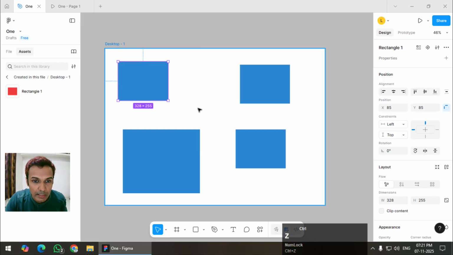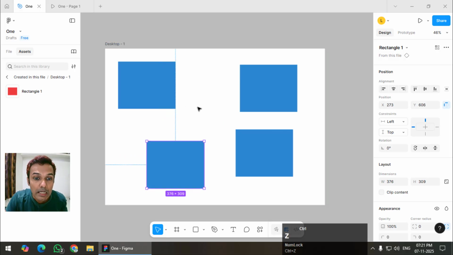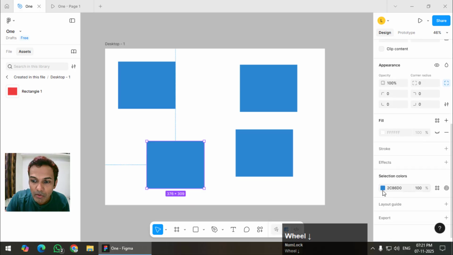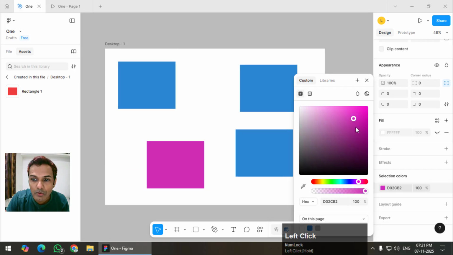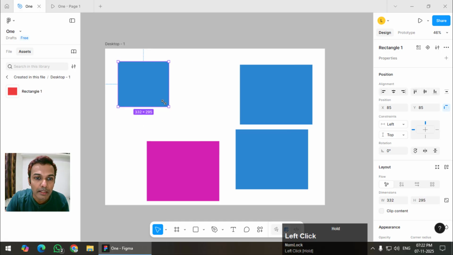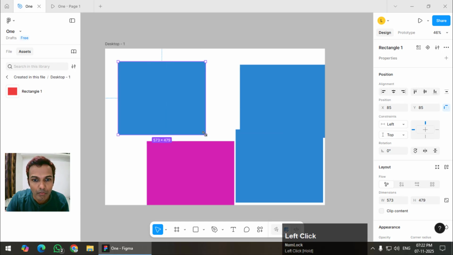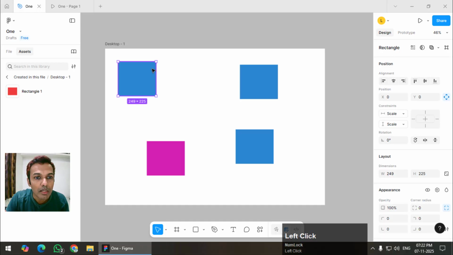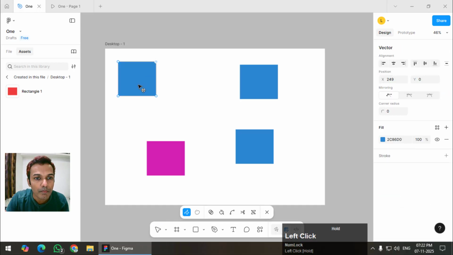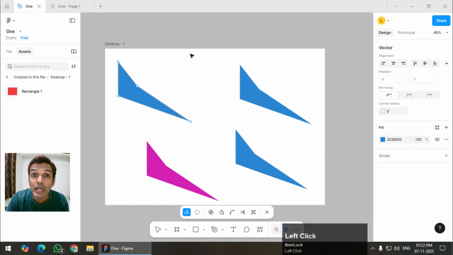But I can change the color. I cannot change the size if I want to stay connected with the main component, but I can change the color if I want. So let's say I want a different color for this particular object, I can change the color like so. Still it will be connected to the main component. As you can see, if I double click one more time, see, this is how we can use components in Figma, and this is only the basics.